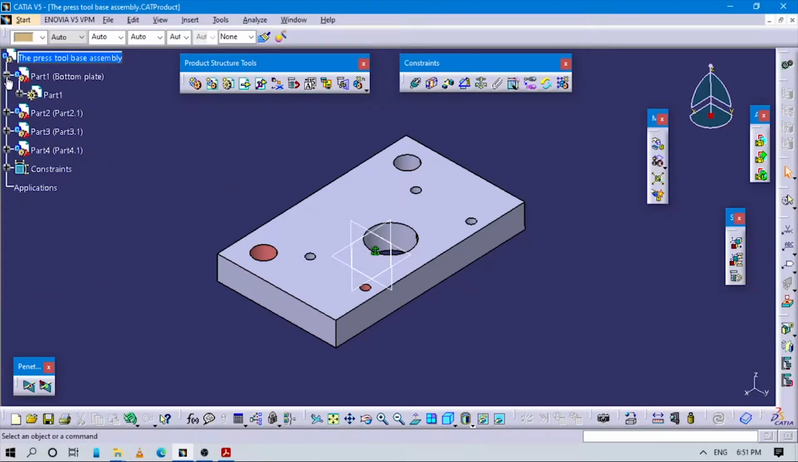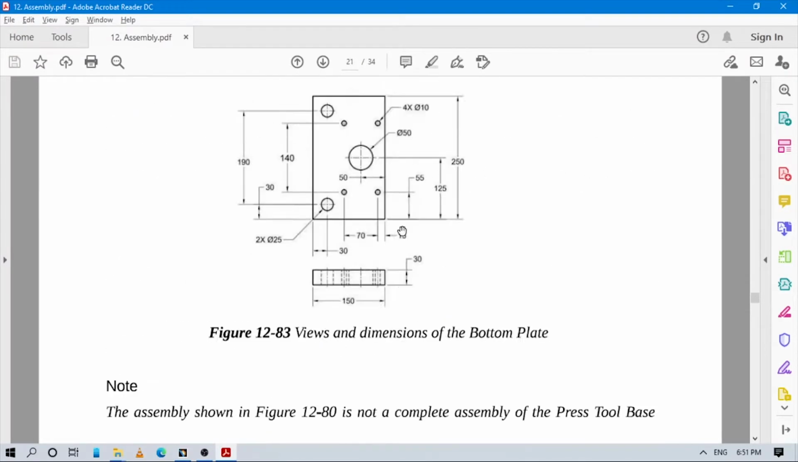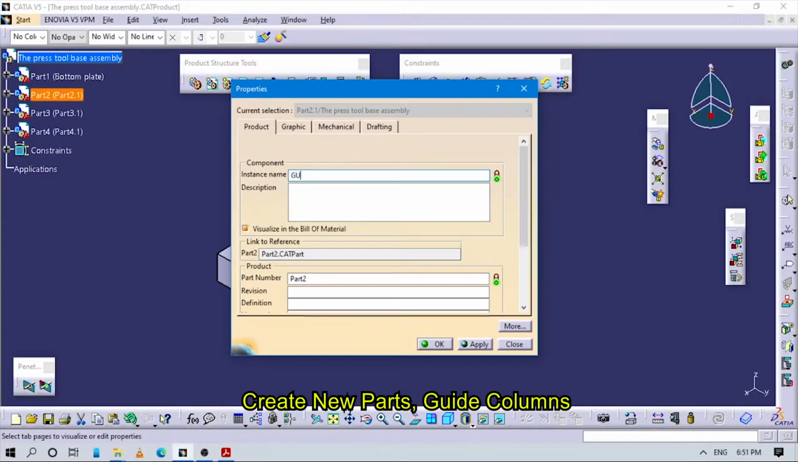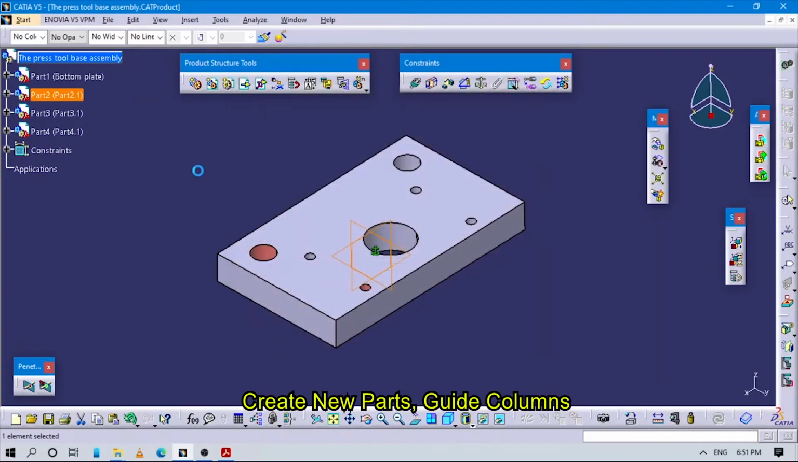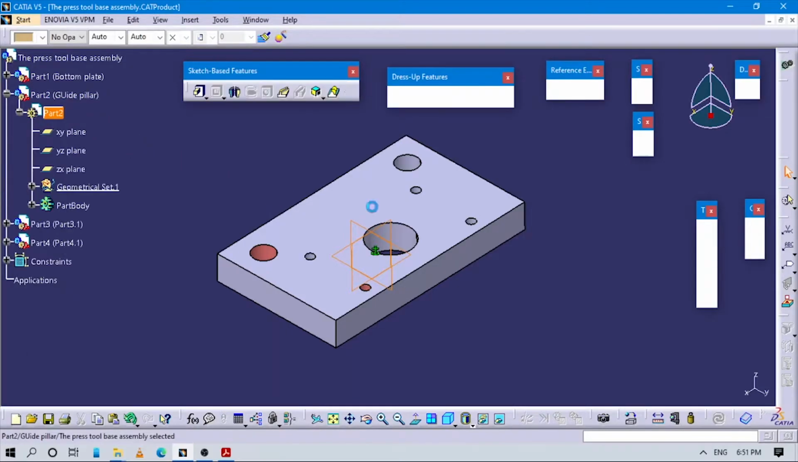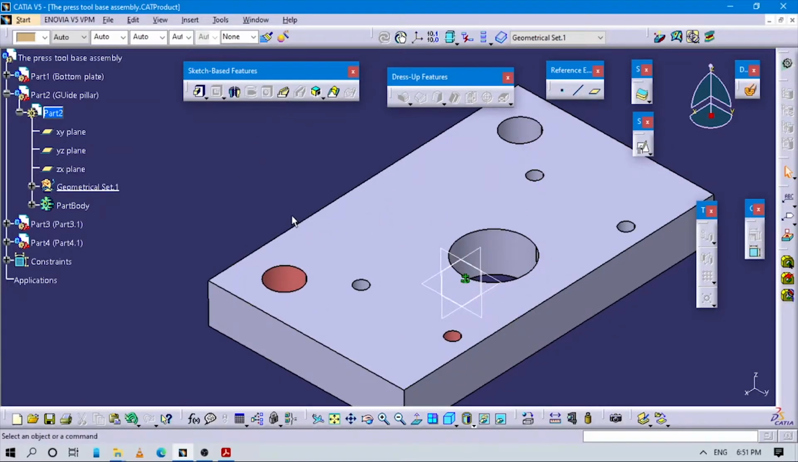And now again come to our second part to create. Right click here and give your name; the second part we are creating is these pillars. So give your name as guide pillars. Now let's start to design this part. Double click this to go into the part design workbench of this guide pillar. To make sure, you have to design this part only from this original feature.